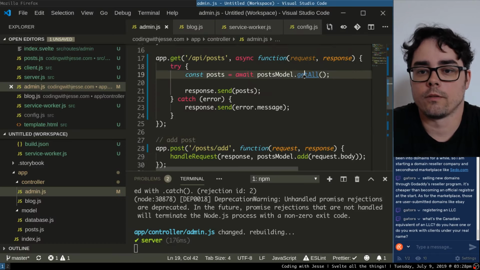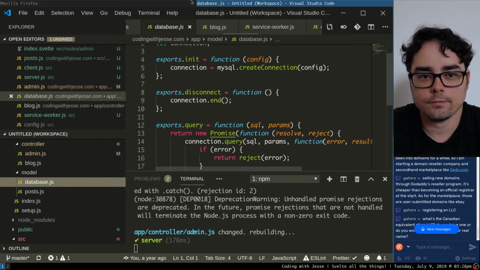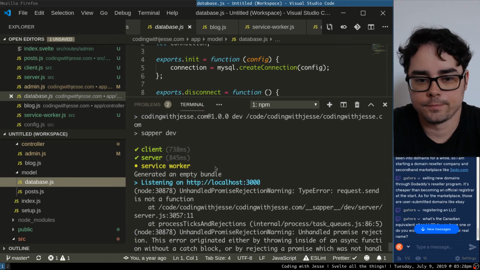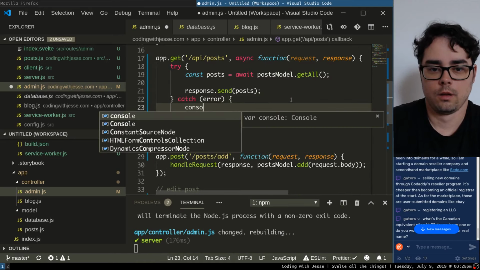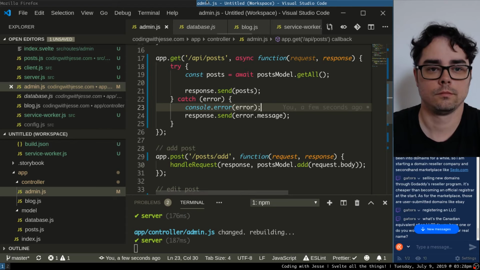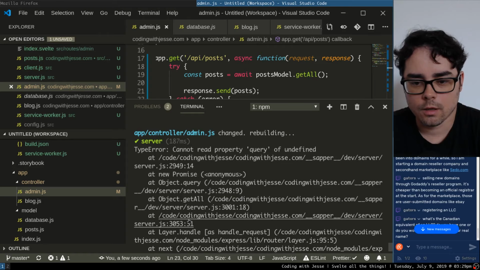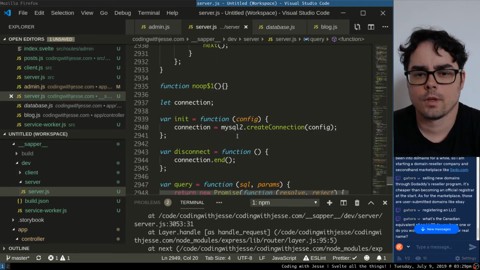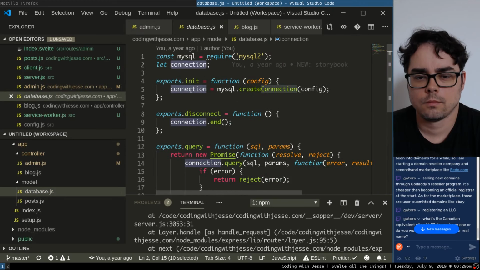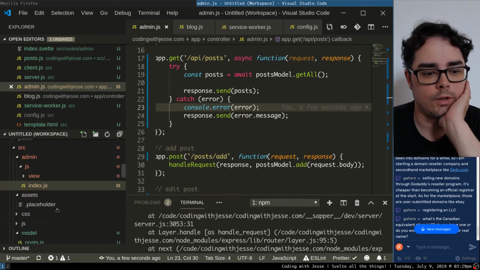Cannot read property query of undefined. So let's figure out what that is. Database is not being found. Or which query is it talking about? So I should also console error the error. Object get all. Ultimately, it's at this line, connection.query. And connection comes from... I'm not initializing with the config. That's why it's breaking. That's something I'm doing in this server, but I didn't copy that part over, I don't think.